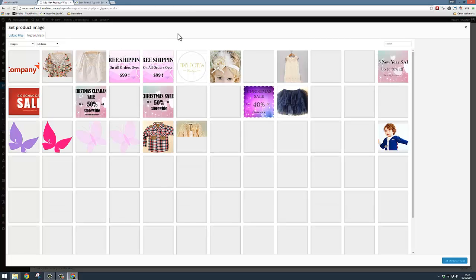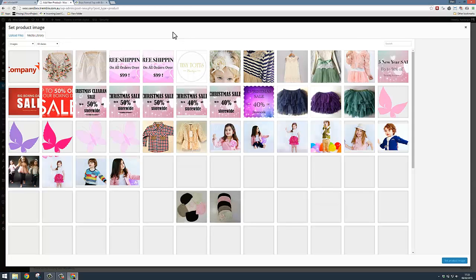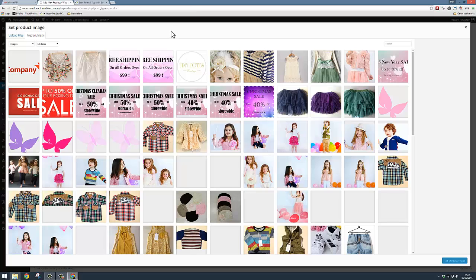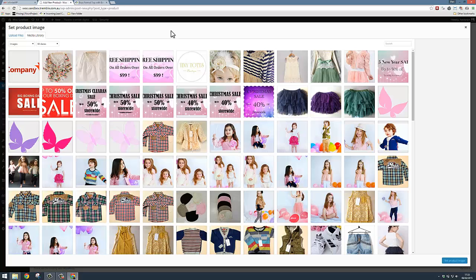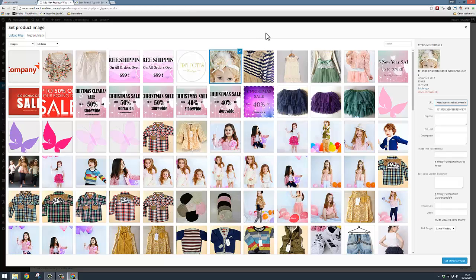So we click the add product image button, and the first thing that we see is the images that are all currently uploaded into the website. Now we could just pick one of those easily enough, and that would be okay. What we might do though is upload a new image, which is probably what you're going to be doing when you work on your own website.